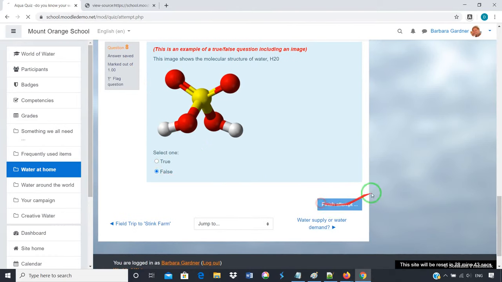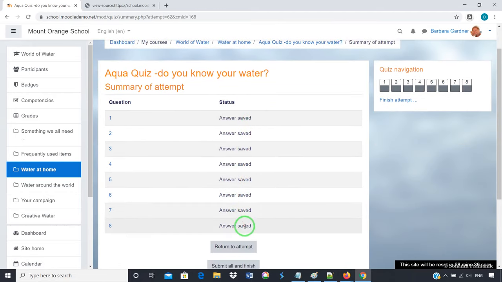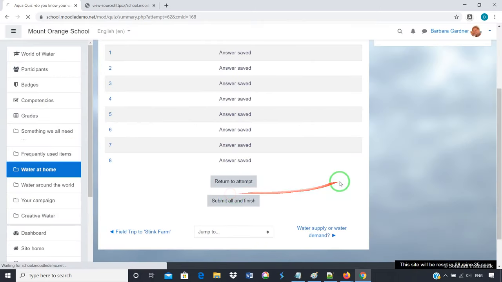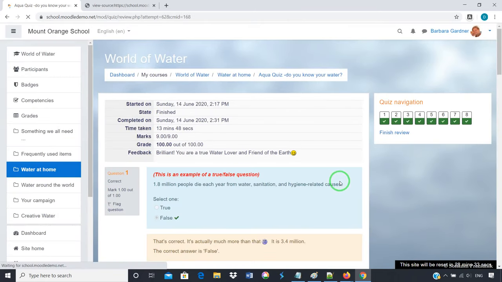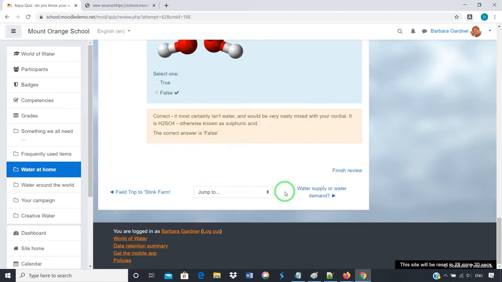Now I'll finish attempt. I have written all answers, all answers are saved. Now I'll submit all and finish. Submit all and finish. And voila, my grade is 100 out of 100. That is 9 out of 9, all questions correct. Brilliant, you are a true water lover and friend of Earth. See, it's correct, correct, all are correct.